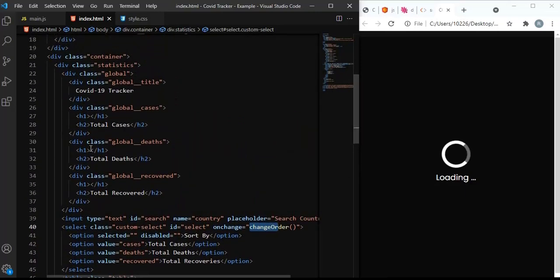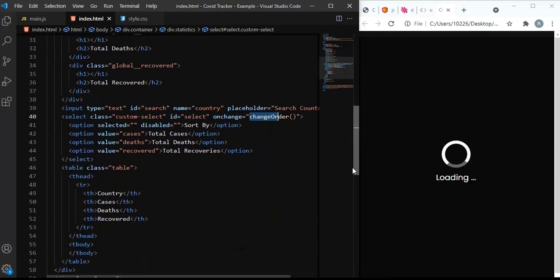COVID-19 tracker, total cases, total deaths, total recovers. So the only thing that I have included here in the HTML part is the onChange event. This event is going to call this function. This function, we are going to create in our JavaScript. Otherwise, the rest of the things are just the same. I hope everything is clear.